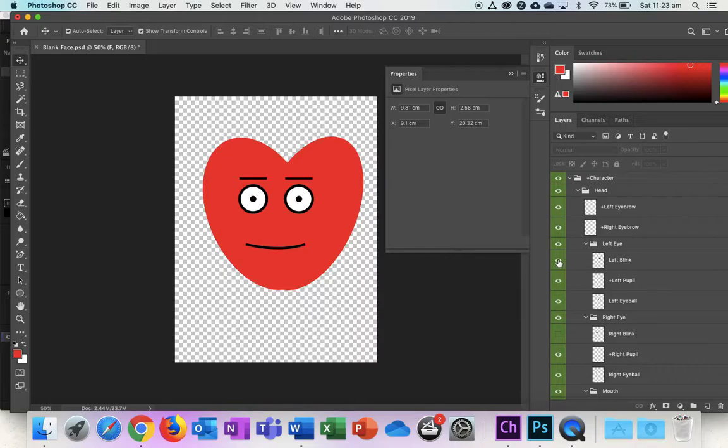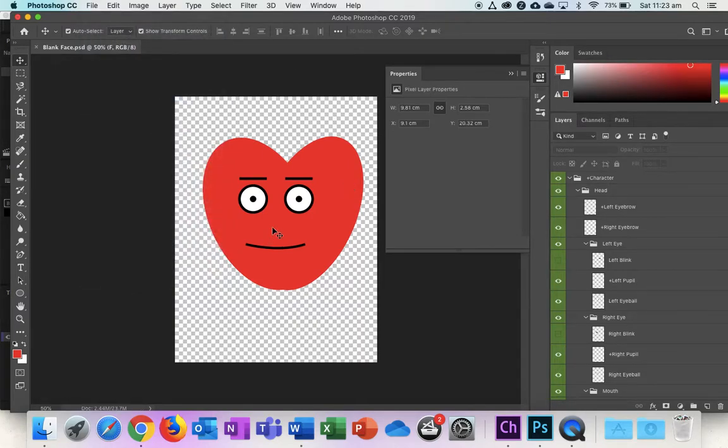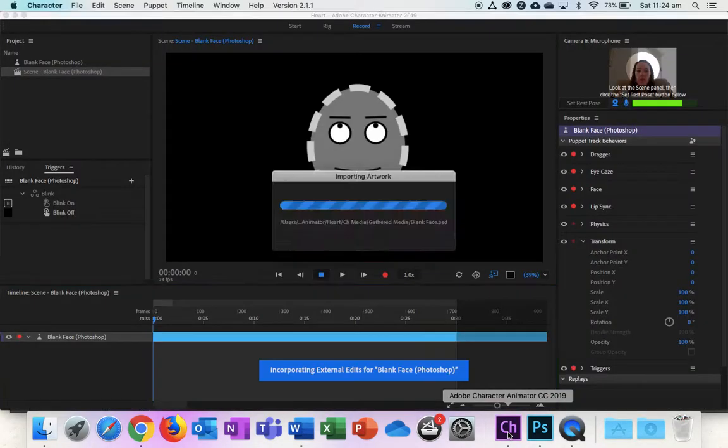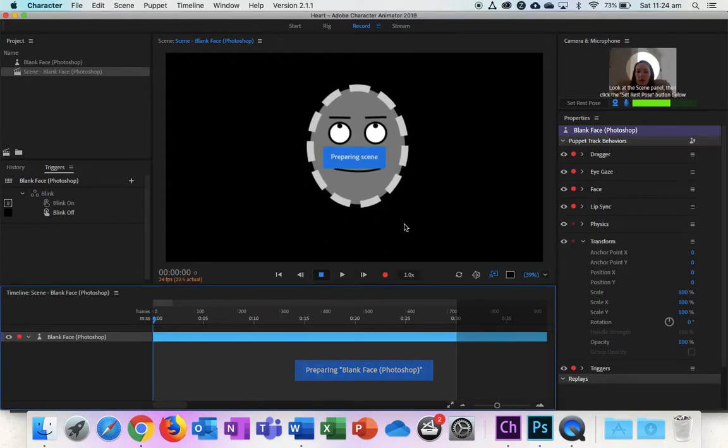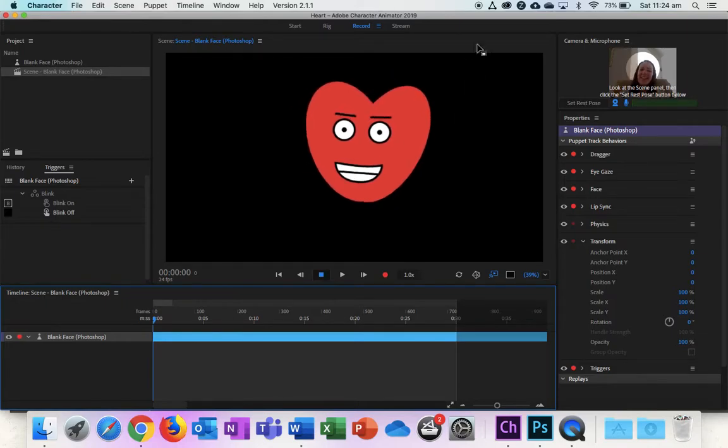And you can change your left blink. If you didn't like how the left blink looks like, then you can change that from a line and make it look slightly different, but make sure to keep it the same name so it can recognize what it is. If I go to File, I'm going to Save. Very important to save that one. If I go back to Character Animator, see how it's processing the changes, and now I have my human heart. Perfect.